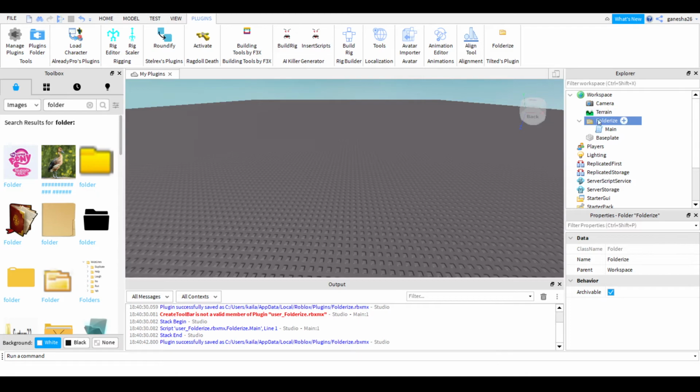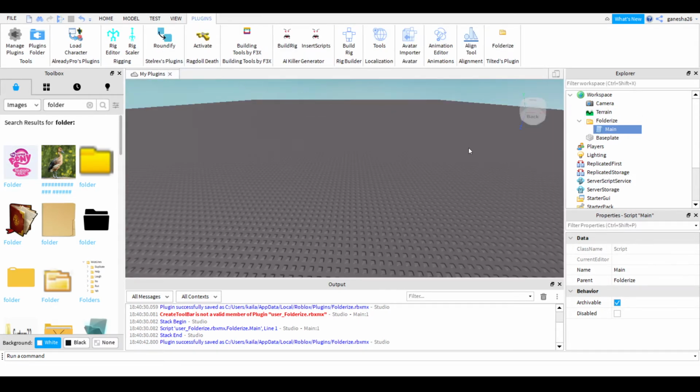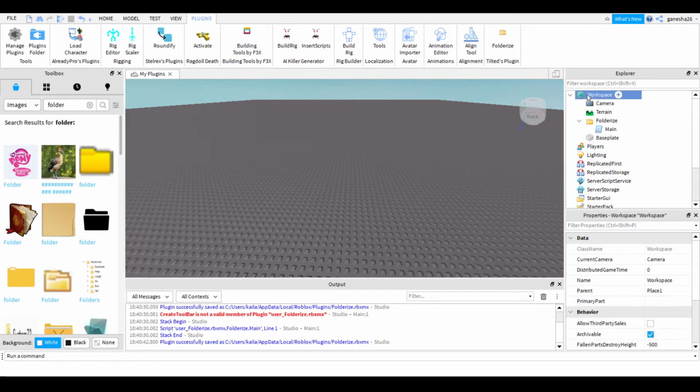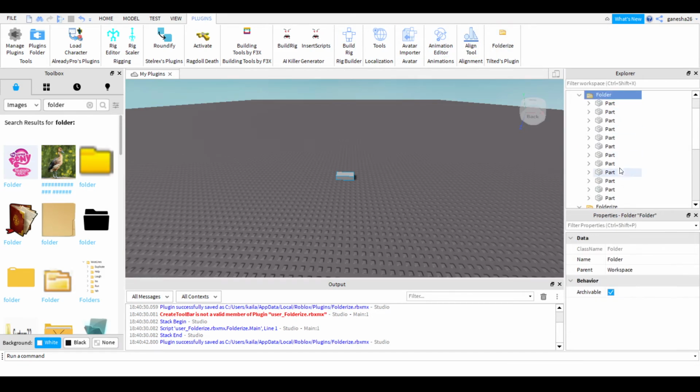But if you have any bugs with your code, just tell me in the description below, because I should know how to fix your bugs. How we're going to do this is I'm just going to duplicate tons of these parts, and I'm going to grab them all, and I'm going to Folderize. And it made a folder, and there we go.